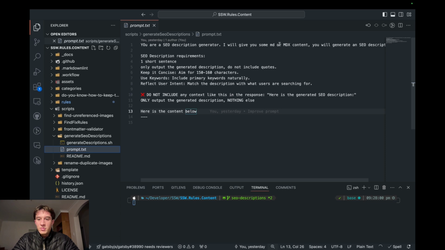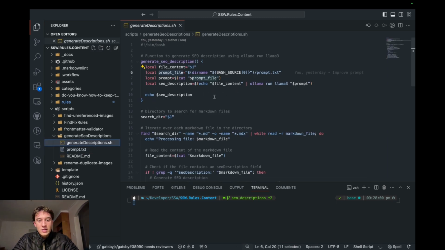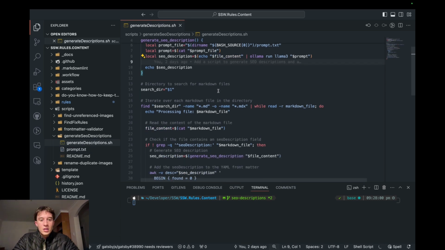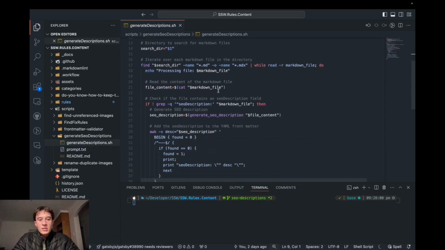Looking at the prompt, it's pretty simple. I just explain the goal and I outline what makes a good SEO description. Then I reiterate some of the things because I use uppercase as well, because sometimes that's the only way to get it to listen. You have to shout at it. And then I've got the content below. So there's this little separator. Then the script will insert the file content behind that. So pretty simple.